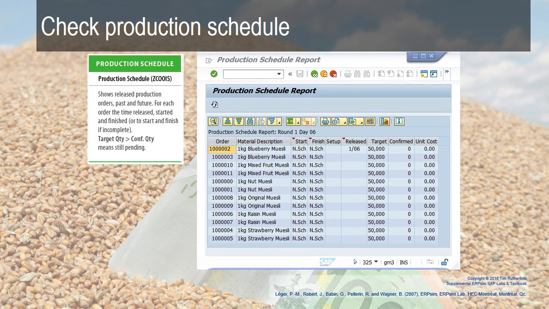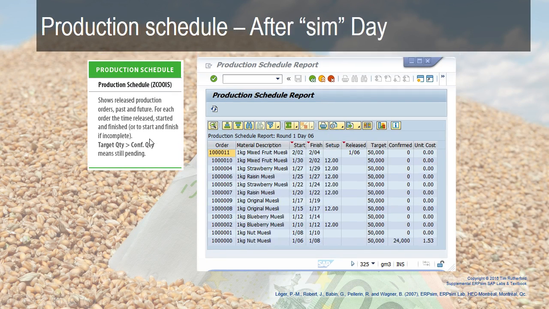Once you have converted everything, you can go to the production schedule. This is, again, from the job aid, Z-C-O-O-I-S, and that is the letter O, not zeros. From this, you can actually see what round, what day it is. This means that it has not been scheduled yet. And you can see that there's 50,000 of each one of these for production. So again, not scheduled. Once it has all been produced, you can refresh and update to see the exact day that it was produced, when it actually finished.